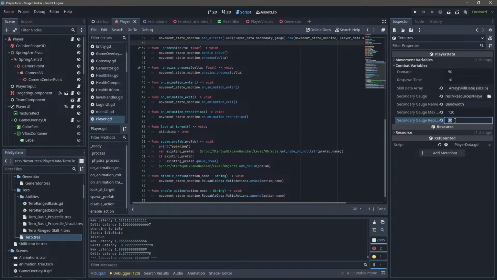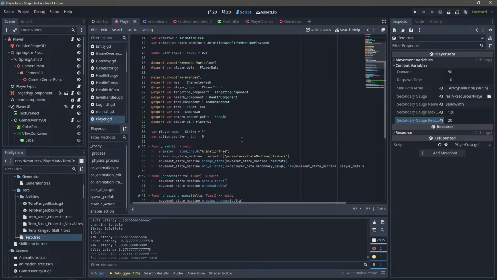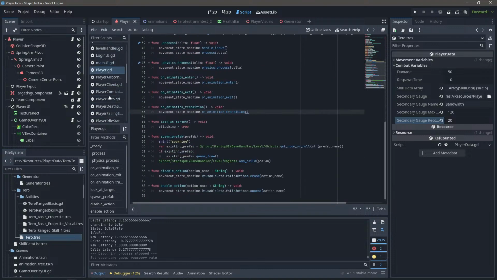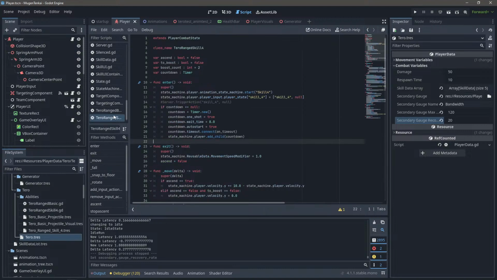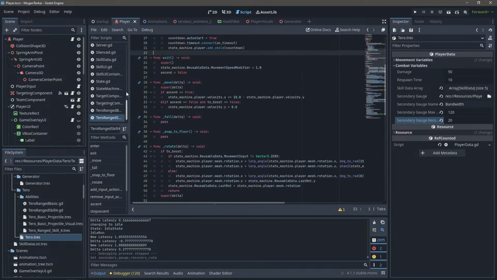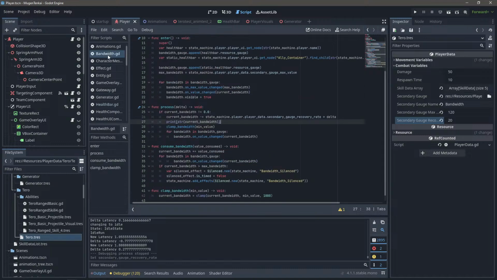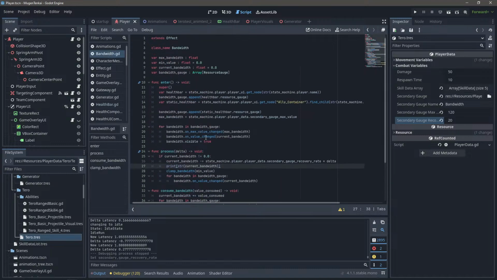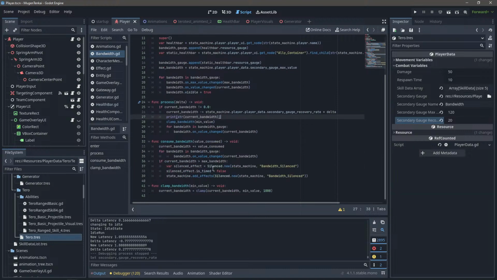30, maybe we'll do a 20 right now. 20, yeah, about 20. 20 works. Okay, we'll move on to the ability. Maybe we'll let the ability increase the minimum bandwidth. So consume bandwidth, clamp bandwidth. Okay, so we're going to be using the clamp bandwidth function here.